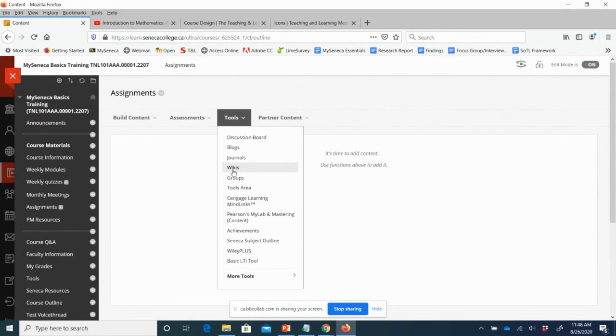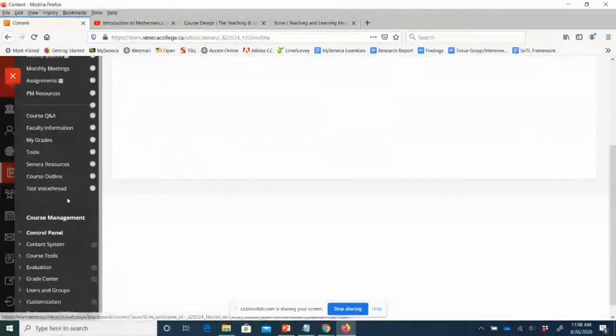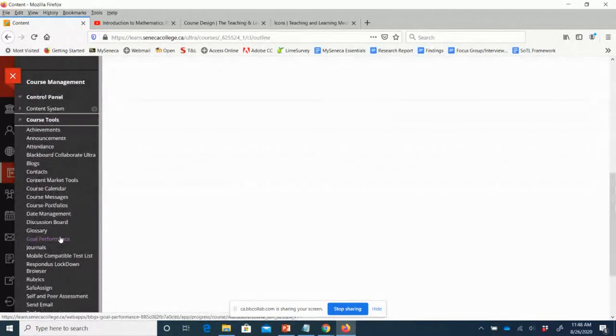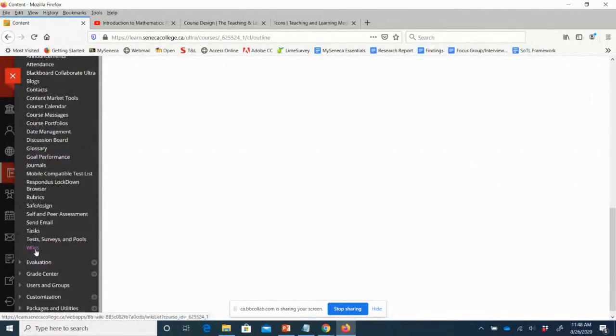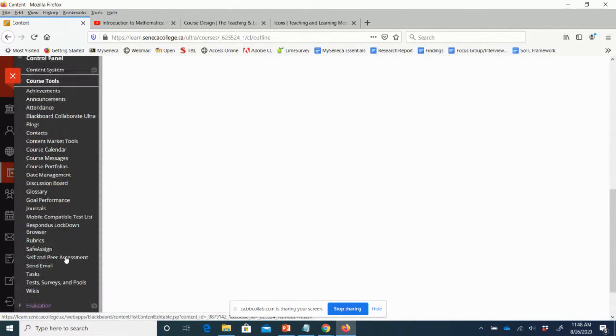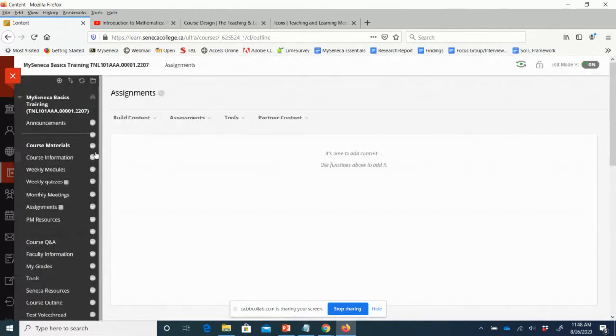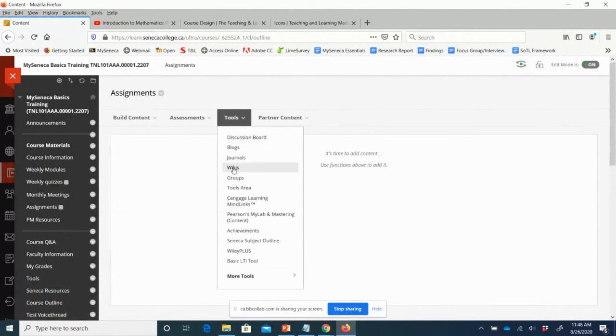You can also, by the way, get access to wikis down in the control panel by looking at course tools and expanding, and you will see wikis listed at the bottom here as well. So that's another way to get access to it, but I'm just going to build it right in my assignments area. Go to tools and then click wikis.